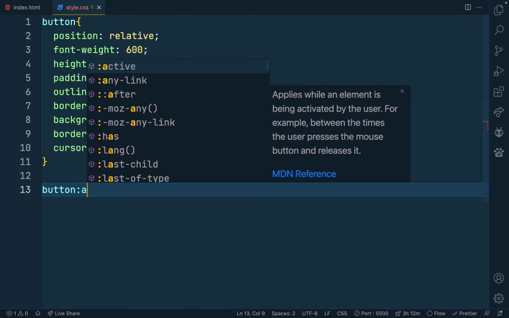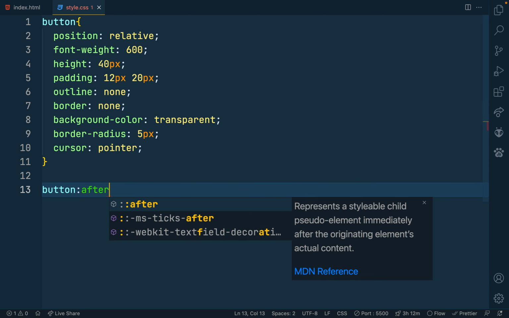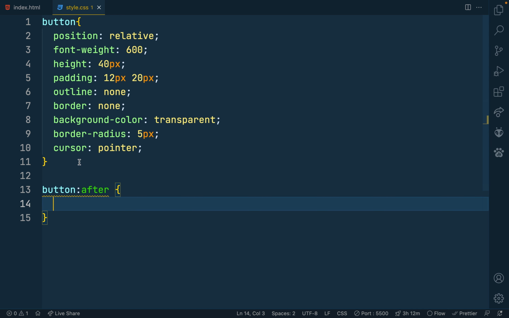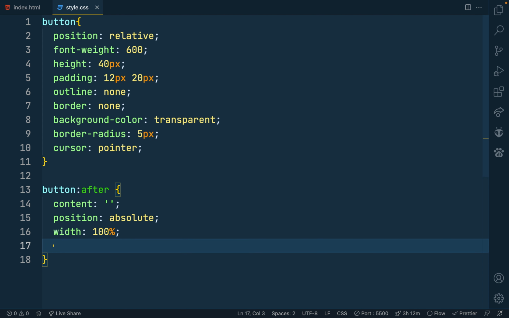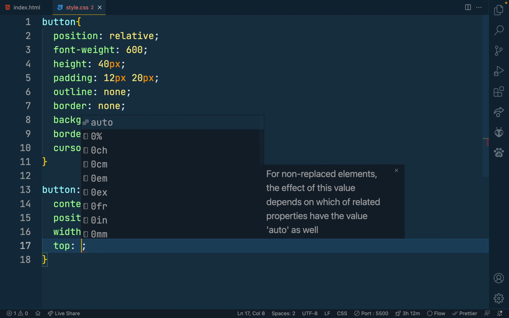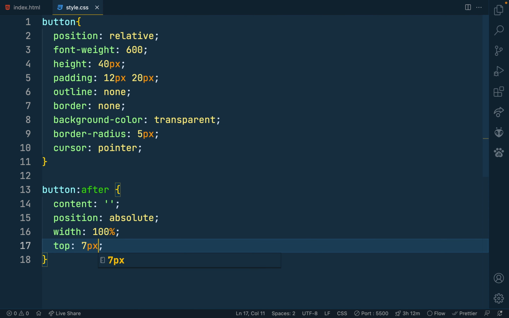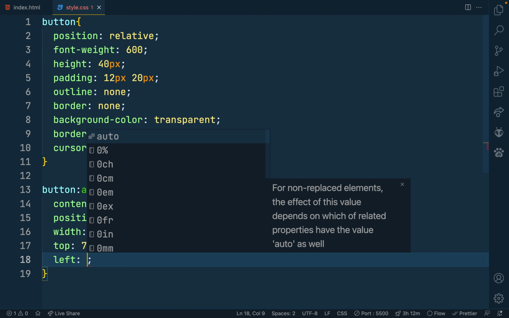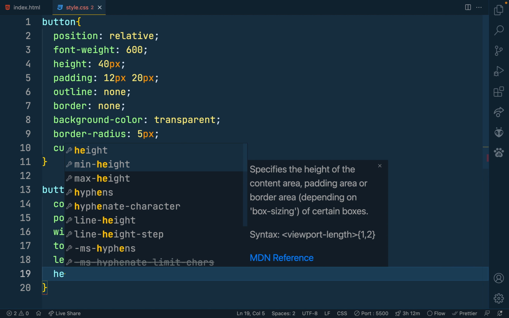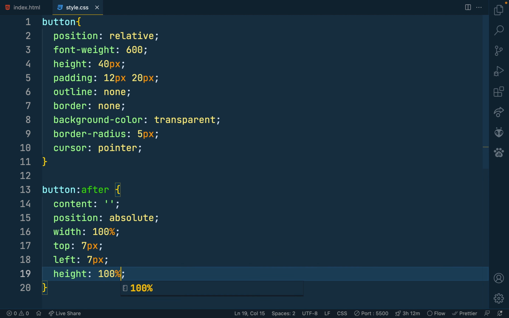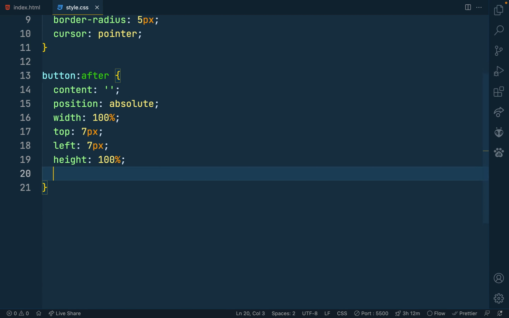So button after, that's with content and position absolute. Give it a width of 100%. Then a top of 7 pixels and left 7 pixels. Height of 100% still. Let's scroll over here.